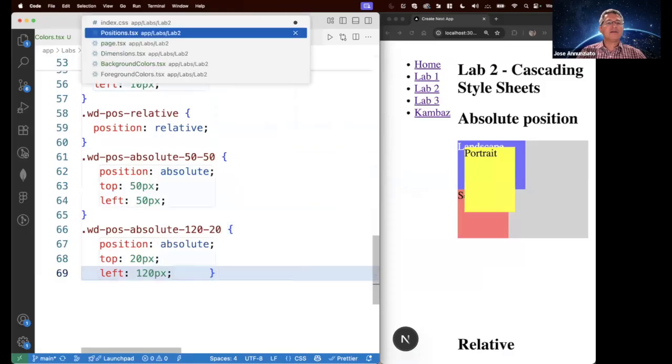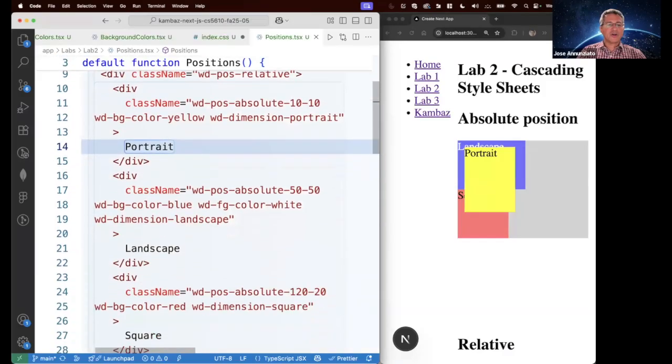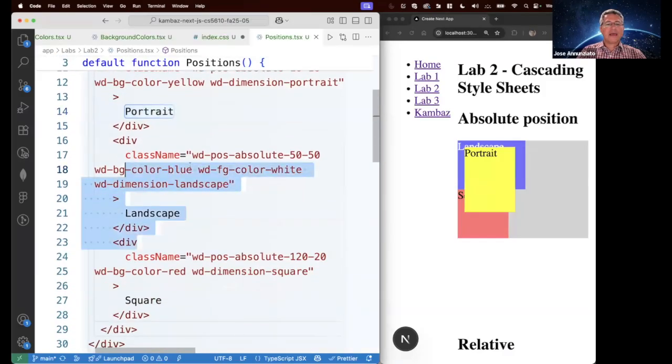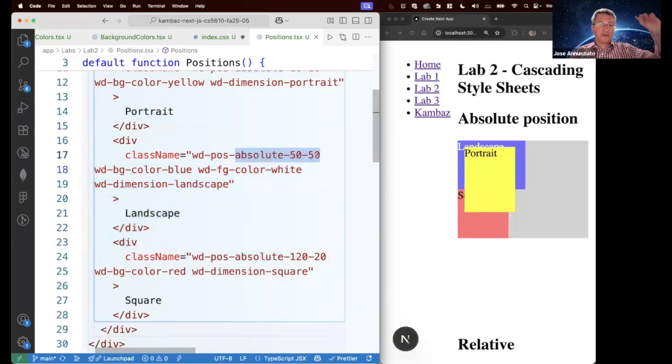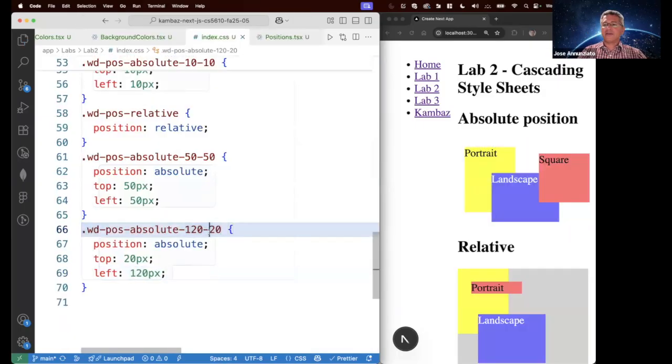I'm not going to save it just yet, but I'm just going to show you that here's our landscape, which has an absolute 50-50. So from this corner, 0, 0, it's going to move the landscape, right? The landscape is going to move down 50 and right 50, and the square is going to move 120 to the right, and then 20 down. Right? So I'm going to save this now, save, and there it is.